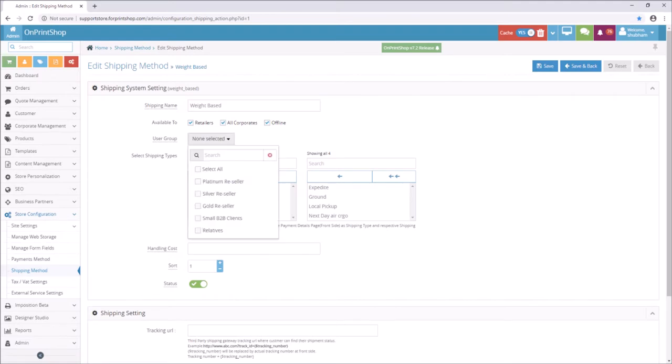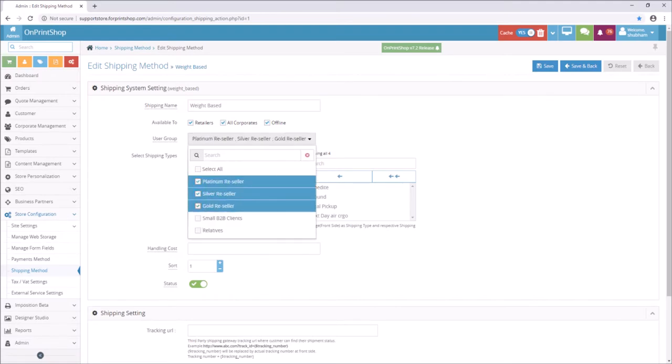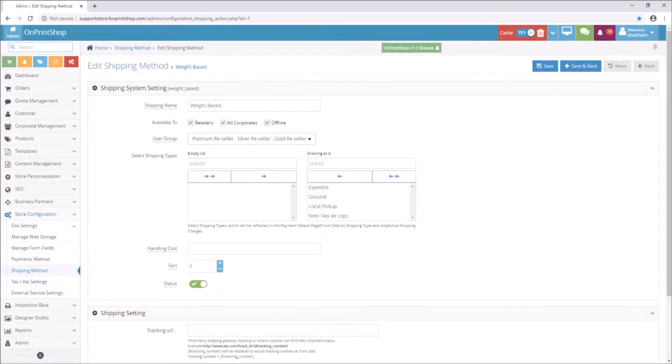With this feature, only those customers who are assigned in the selected user group can see the shipping method. In this manner, we can restrict visibility of the shipping method for the rest of the customers who are not added in the selected user groups.